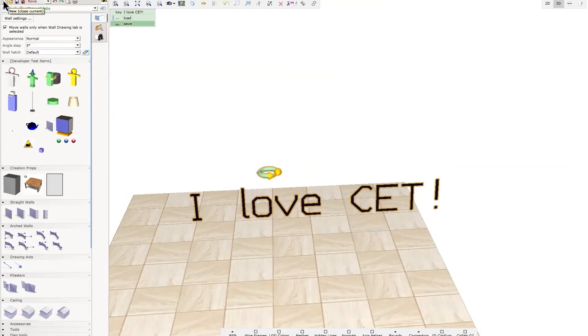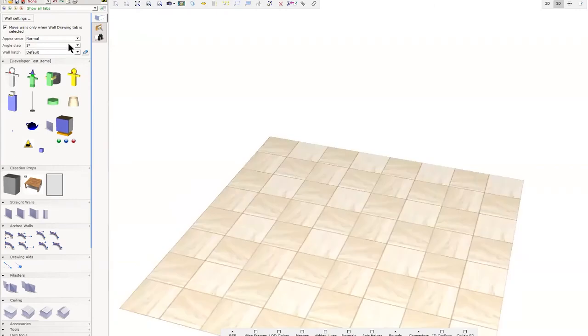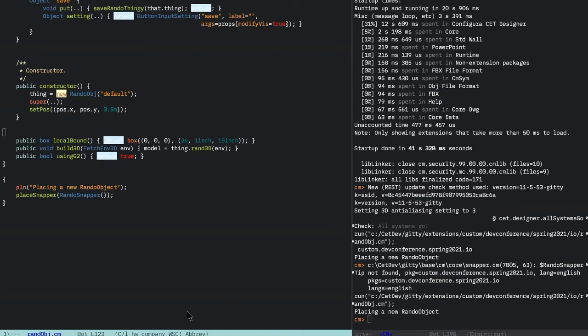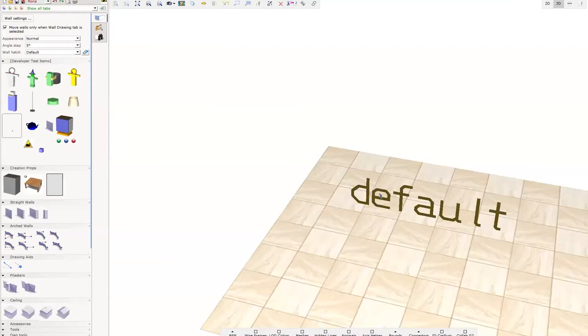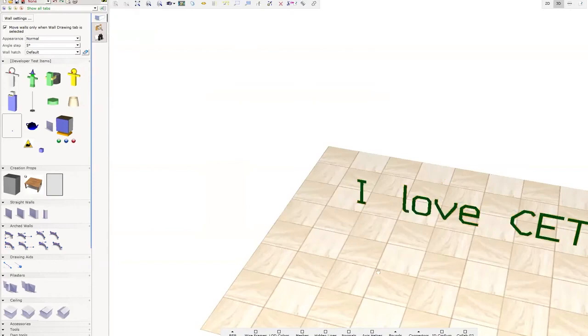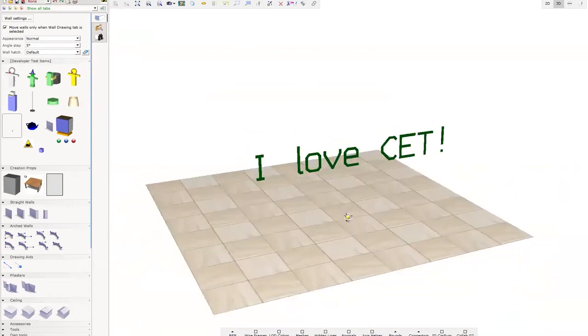All right, so suppose I'm a user here again. I want that same thing back, but I'm way too lazy to type text in. Also too lazy to make a library button. So I'm gonna insert that back. Oh, crap. Load. Get my dialog again. Conference test. I've got my rando object file, rando text. So, boom. I love CET.